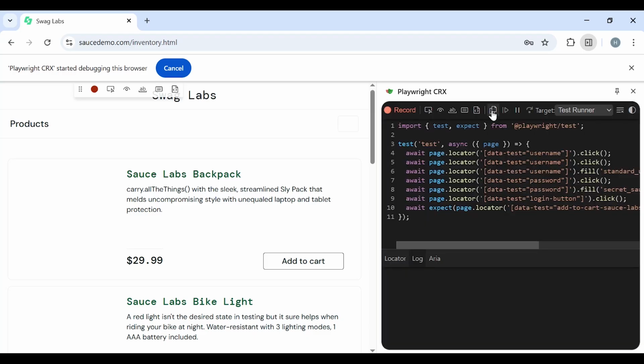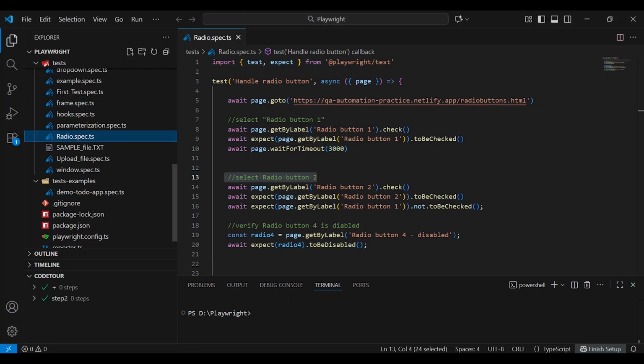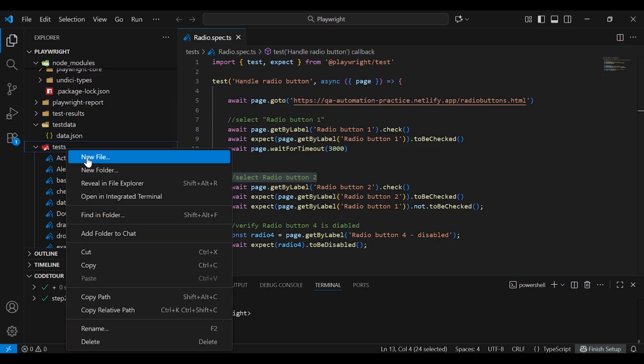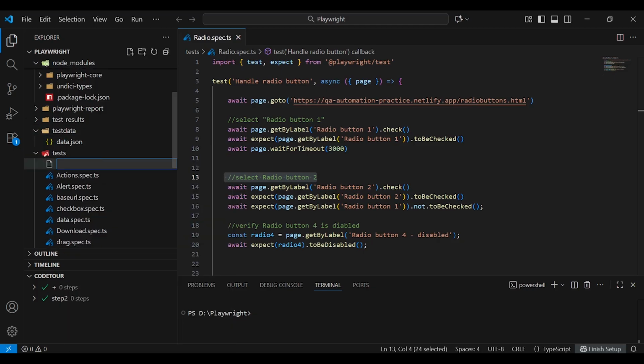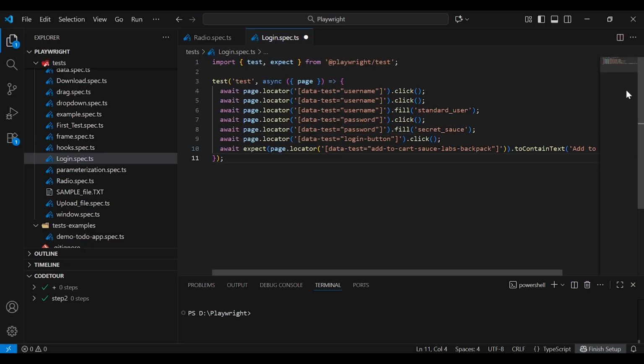Now copy this text, open VS Code and create a new file. Right click on test folder, new file, and then enter here login.spec.ts. Just enter this code here and save this file.